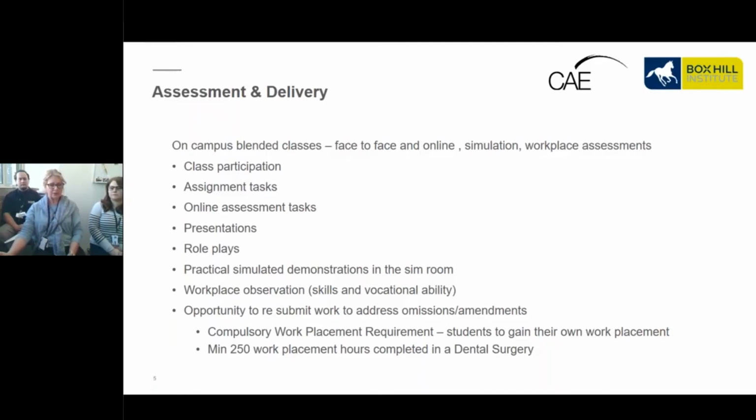You are expected to attend classes if they are scheduled, and they're usually 9 to 4 p.m. You will have assessment tasks to complete. You will also have online tests and presentations to complete. You may be required to do some role plays on campus, and definitely practical simulation demonstrations in our sim room, and that's where you log 50 hours. When we come out to your workplace, we observe your skills and we ask you questions to deem you competent.